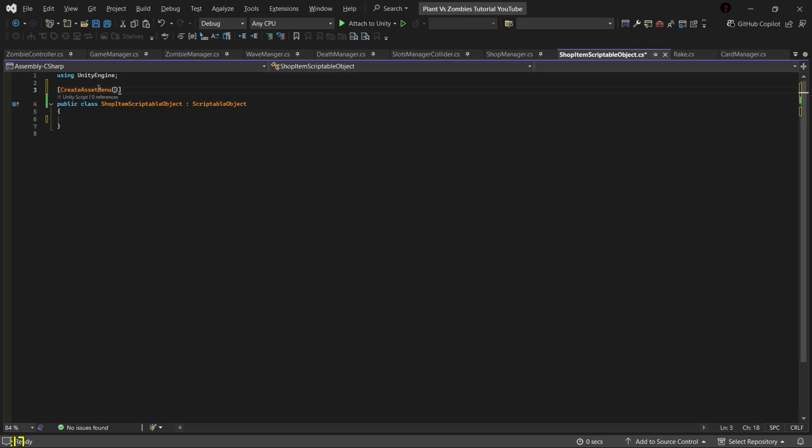Alright, so this allows you to be able to create it from the right click context menu in the project window. So right here, let's just have a menu name, call this Shop Item, and then another one which is the file name, call this New Shop Item, and here we can have a public string name.